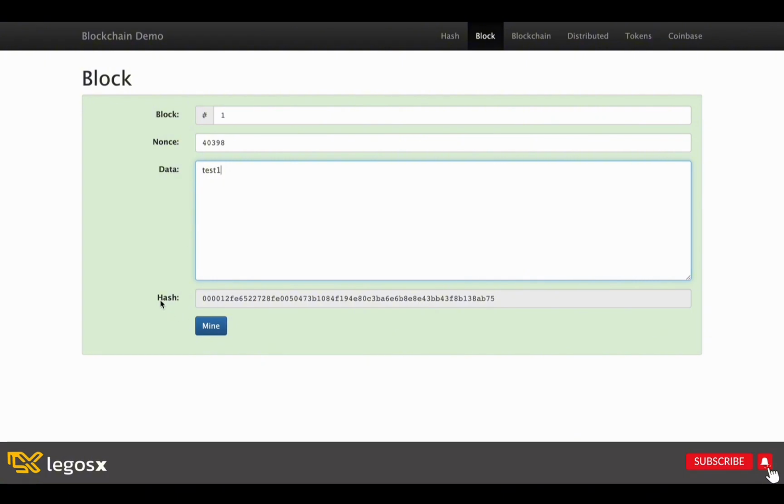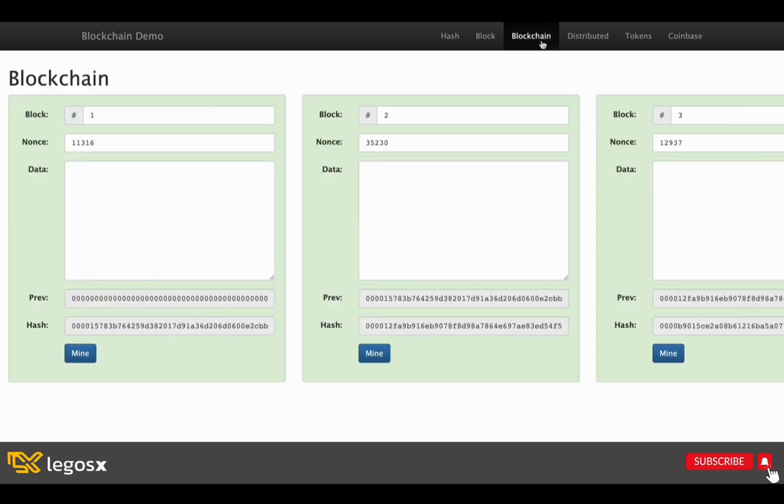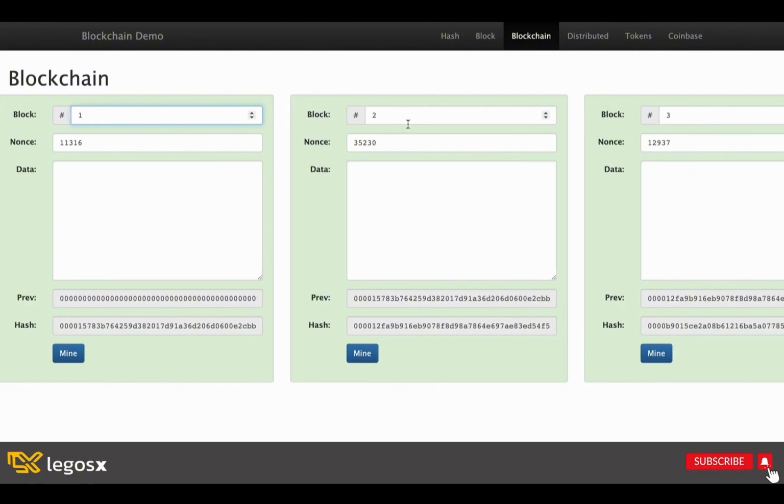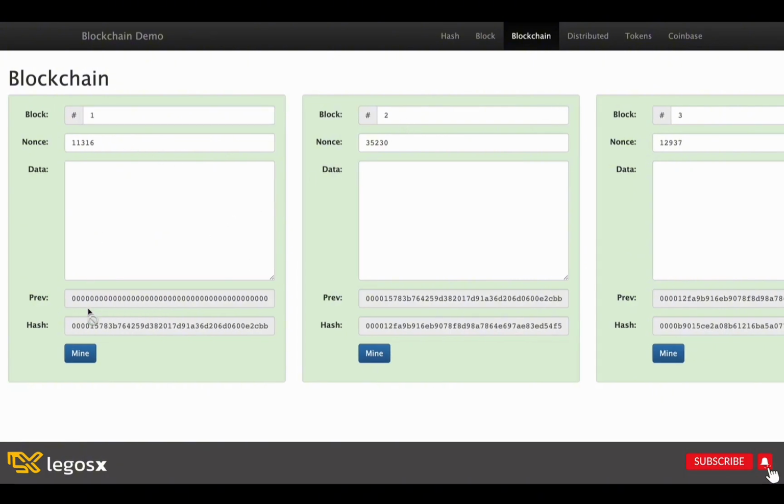So, how does a blockchain come together? Blockchain, as you can see, starts with block 1's prev value, which didn't exist before. This is our starting point. Let's look at block 2, and you can see that block 1 starts with 00 and ends with a hash of 15783B. In other words, it's based on the beginning of prev and the end of the hash.